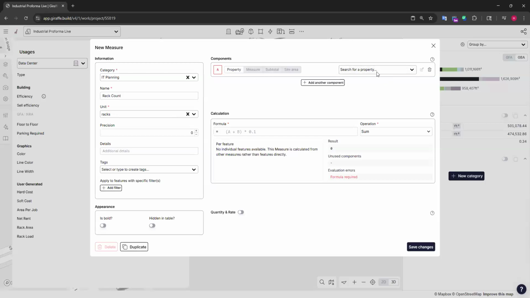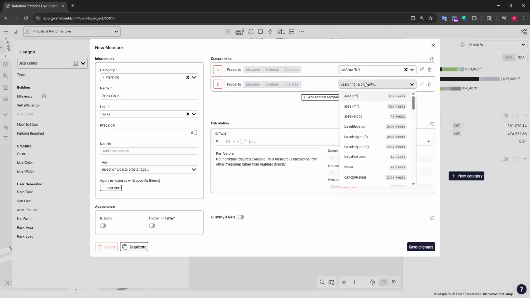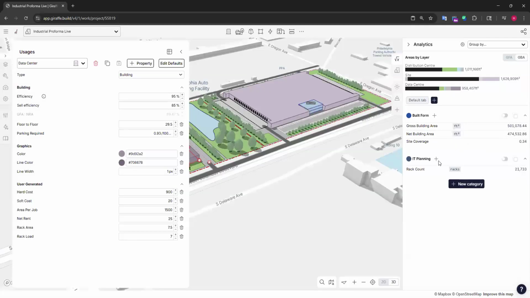And then in my components, I'm going to bring in my net area and my rack area. And I want to figure out how many racks can fit. Did this backwards. How many racks can fit in the area of that data center. And just by dividing the net floor area by the rack area, I can get that number.